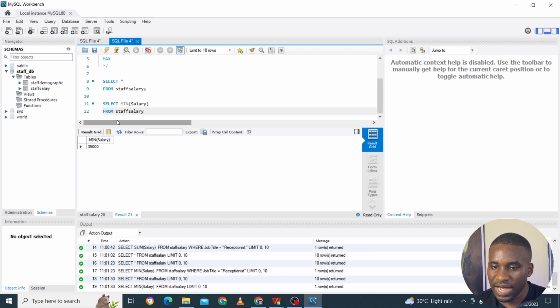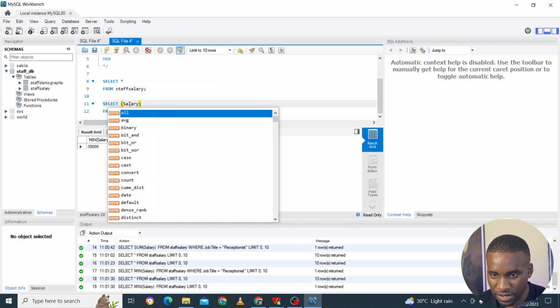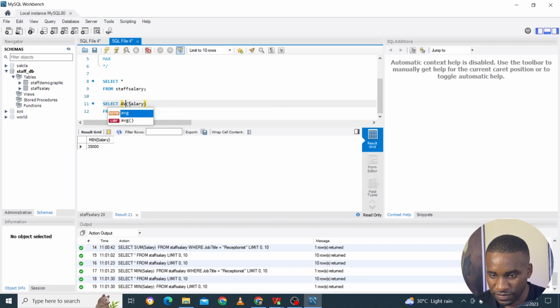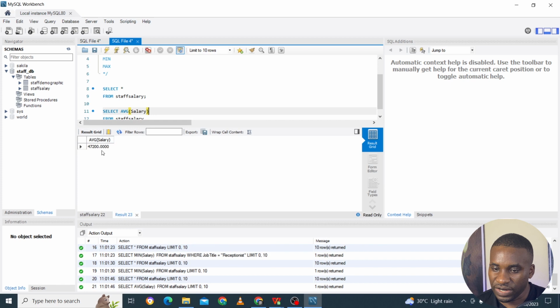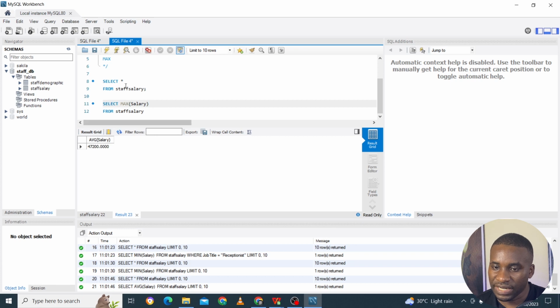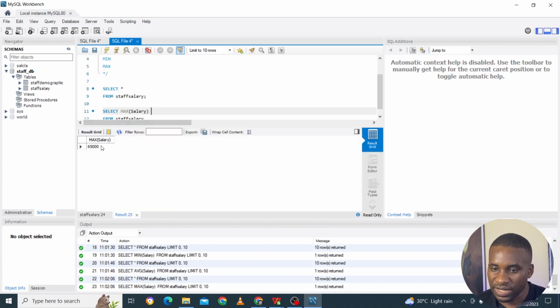And then we can always look at things like average too, the same thing, AVG, the average salary. So that gives you the average. And then we can also look at the max. Here again, you can go here and then you change this to max. So here we are saying give us the maximum salary, 65.